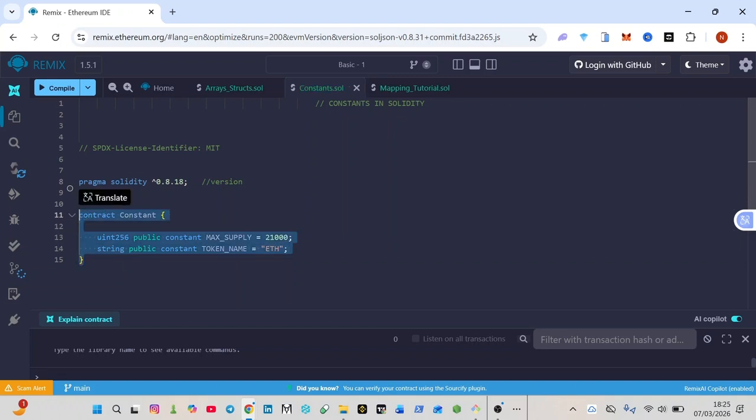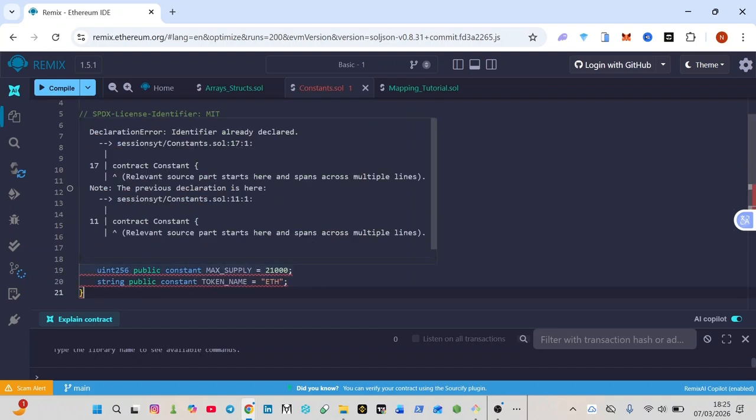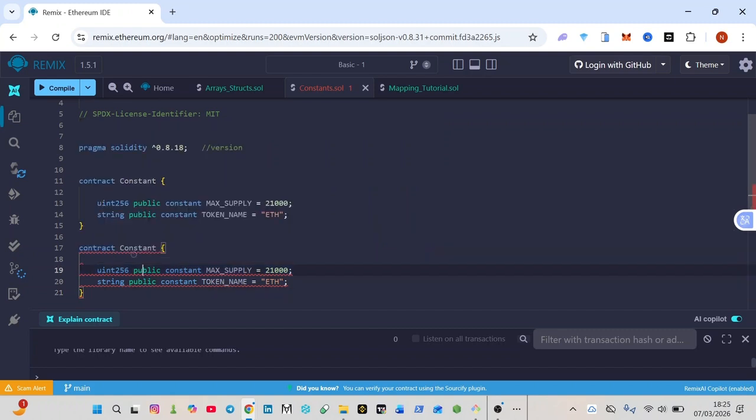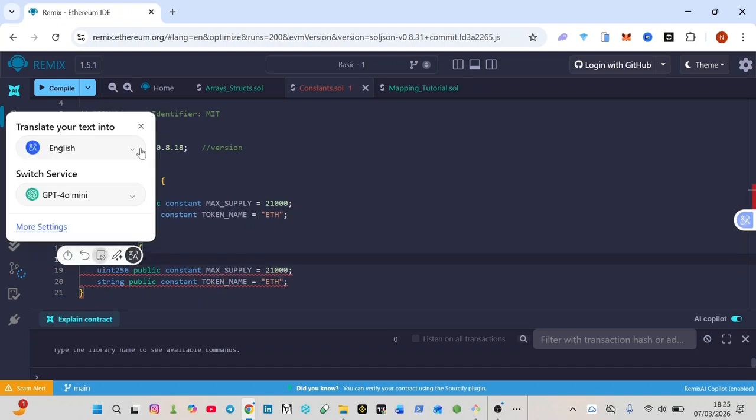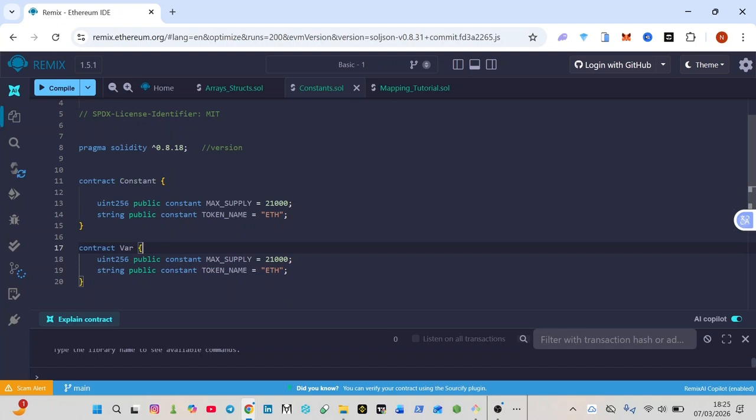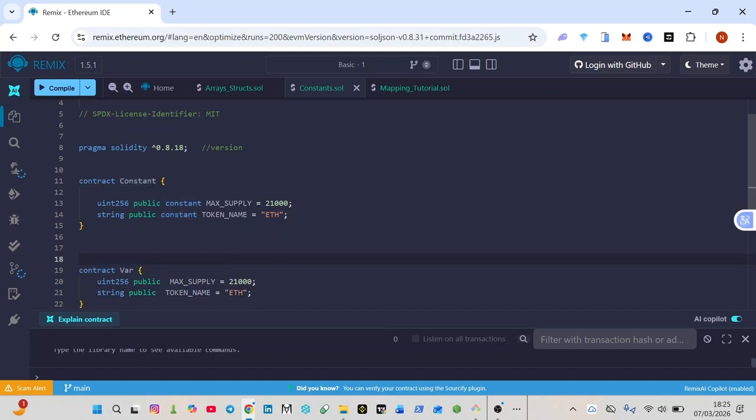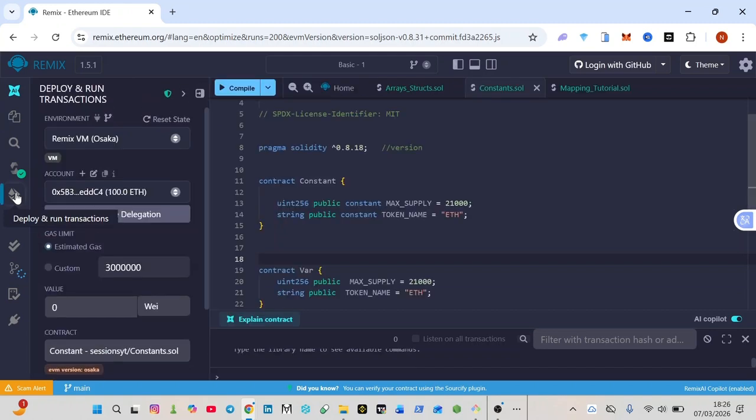Let's define the contract for normal variables. Now let's change this contract name to variable or var. Let's put it this way. Okay, so let's say this is being removed and this is being removed. So let's deploy. First of all, we just compiled. Now let's deploy.